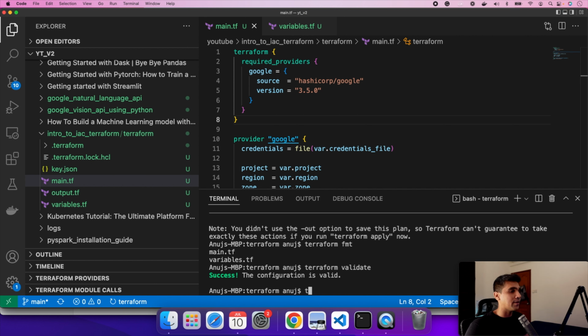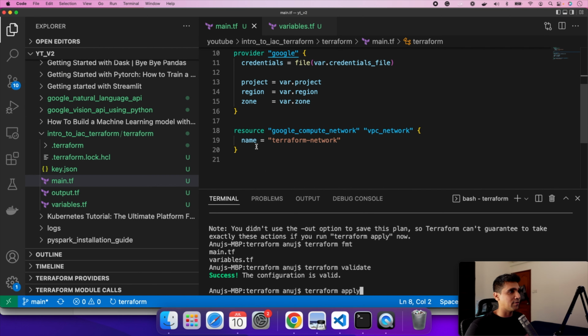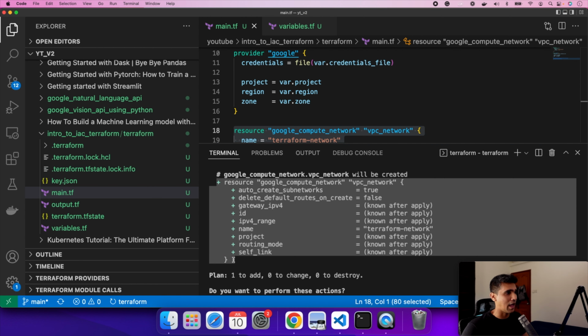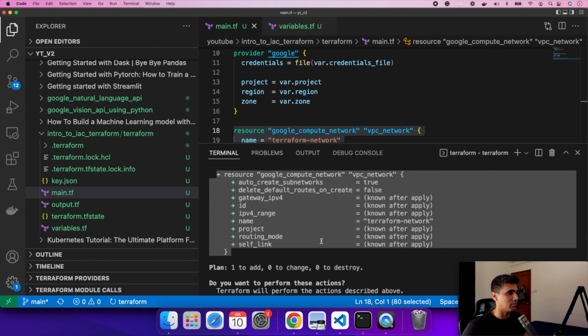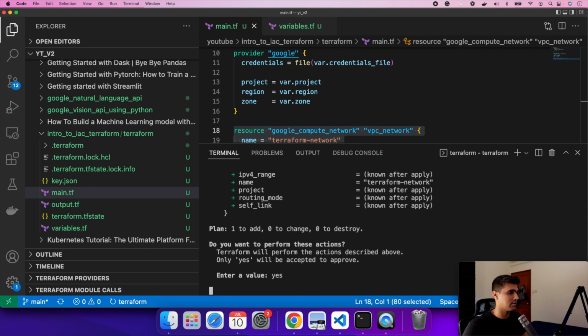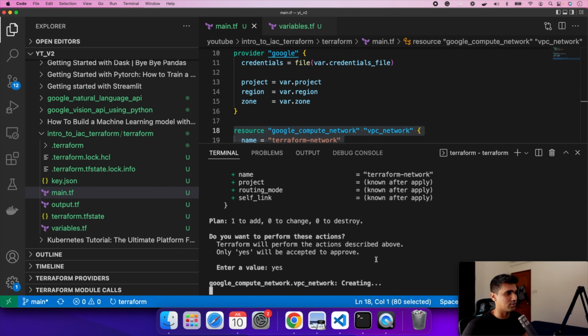All right, so the last step is to do Terraform apply. This will apply the changes and create this VPC network, basically render our infrastructure on cloud. It shows me the same things which were shown in Terraform plan. So these things will be added. A new service will be created, new infrastructure will be created. So I'm going to do yes and see if it creates or not.